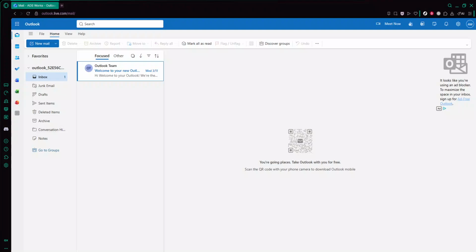In this video, I'll guide you through how to link Google Drive to Microsoft Outlook so you can quickly attach files stored in the cloud without downloading them first. By the end, you'll be able to connect your Google account, give Outlook the right permissions, and start attaching Drive files directly to your emails.